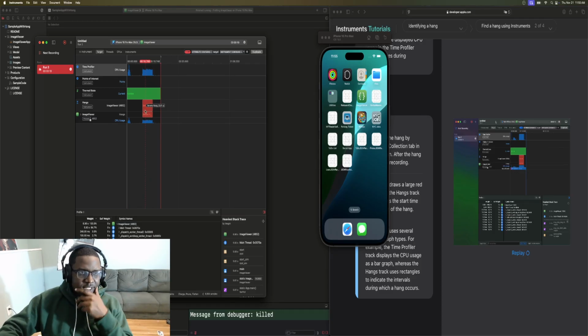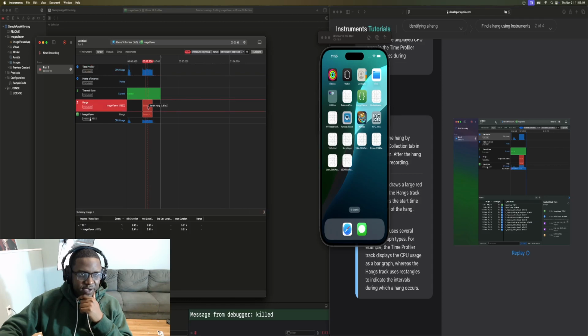I will immediately see inside for both of them what I'm seeing here. So for time profiler, I see a lot of CPU usage, almost 110% inside time profiler. And then for the hangs, we see something here that says severe hang. And it says 5.91 seconds. I wonder if that means the time.